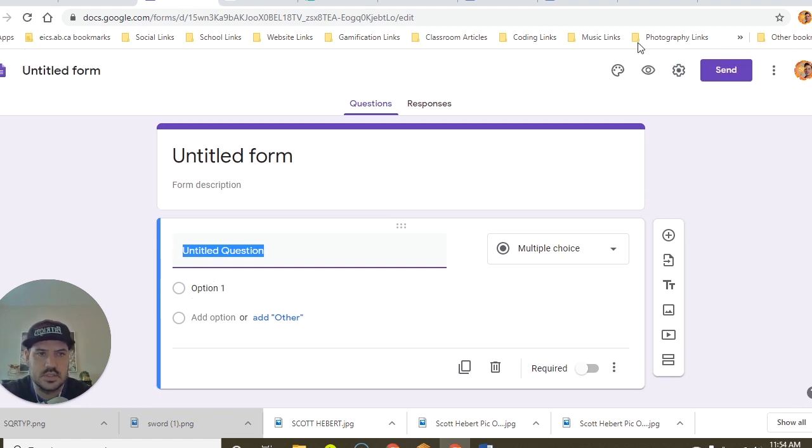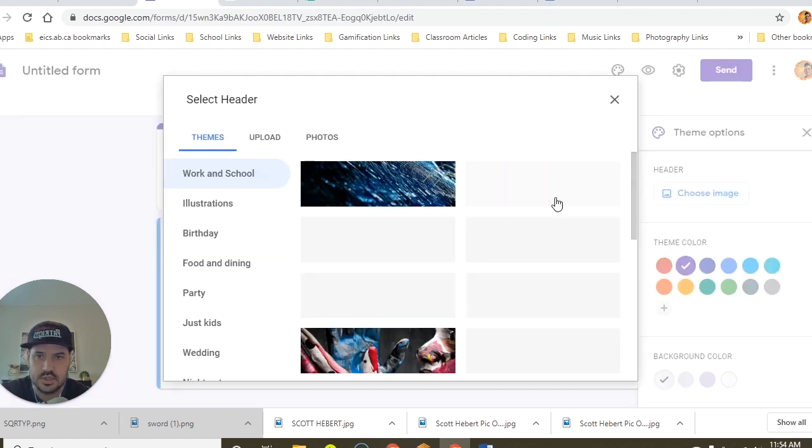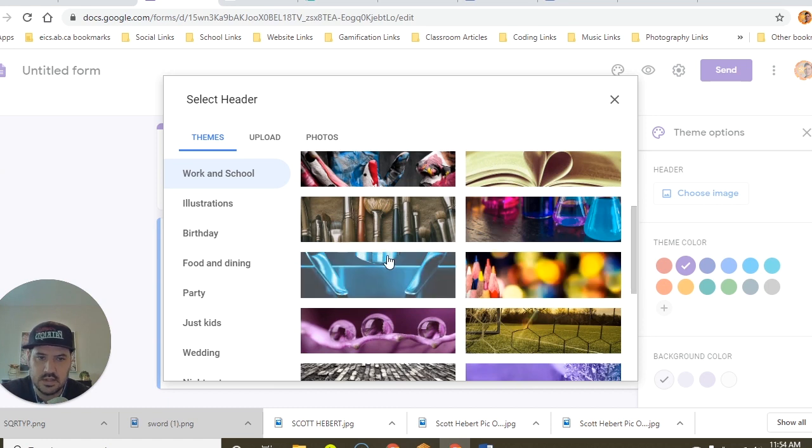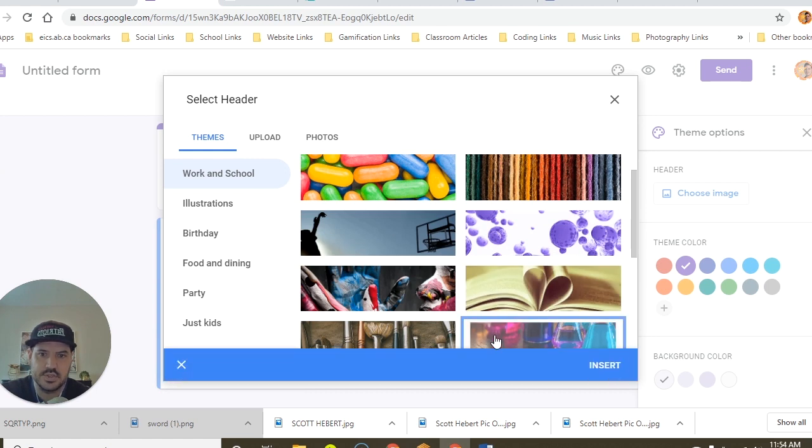So here's how simple it works. Number one, you can customize your theme. If you're new to Google Forms, super simple. You just go choose an image and you can pick anything that they have, or you can use an upload of yourself. So let's say this was about magic or something.